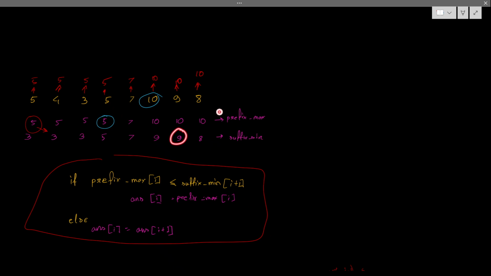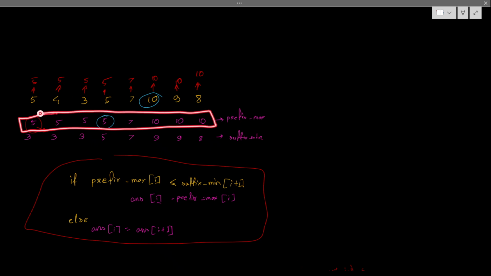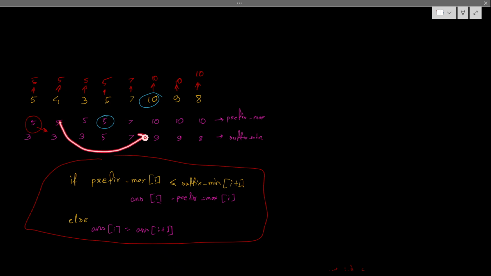And the answer is nothing but, as I told you, if I can't rotate, if I can't go from left to right, the prefix max is the answer. So this is the prefix max. If I can go, then I can replace the value with the answer plus i. This is the thing, I can replace the value. So hope you are getting it, some of the things are part of my answer.